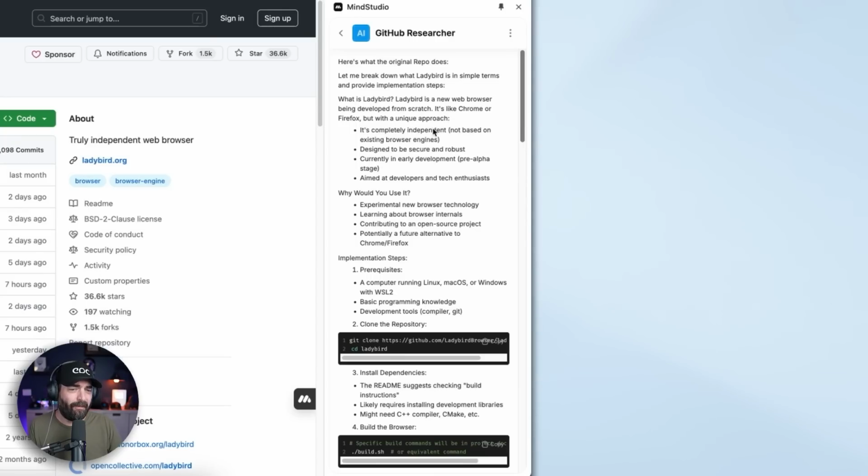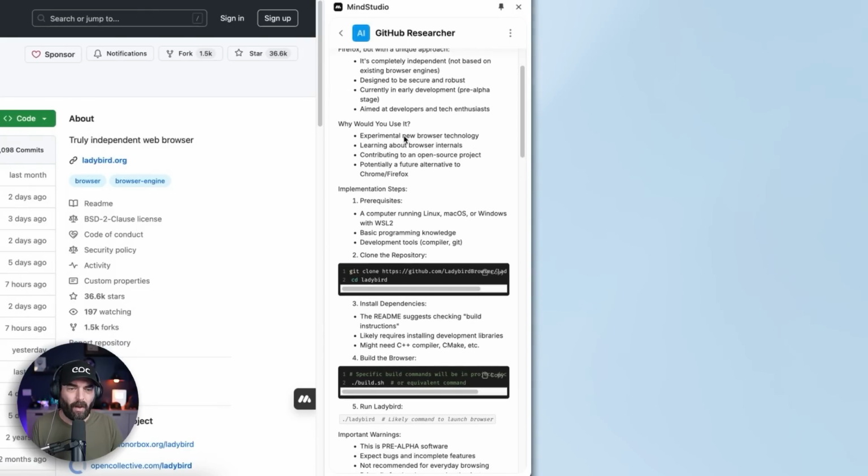It's like Chrome or Firefox, but with a unique approach. It's completely independent, designed to be secure and robust, currently in early development, aimed at developers. Why would you use it? Experimental new browser, learning about browser internals, contributing to an open source project, potentially a future alternative to Chrome.